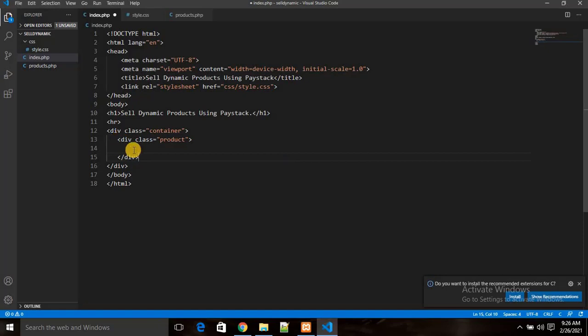Just like that. Then within this product div, what I want to do right now is to start bringing out the product details. So the first one that I want to look at right now will be the product name. So I'm going to put that in h3. So it's going to be h3 right here, and I'm going to just say name colon, and then statically type the product name right there, which we're going to dynamically change later. So this is going to be Paystack integration ebook right there, and close the h3 like that.